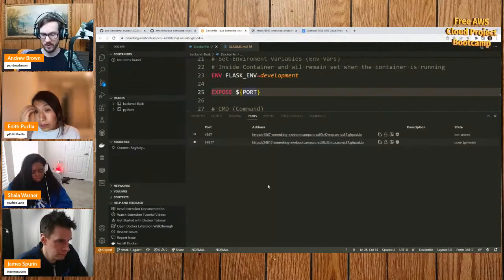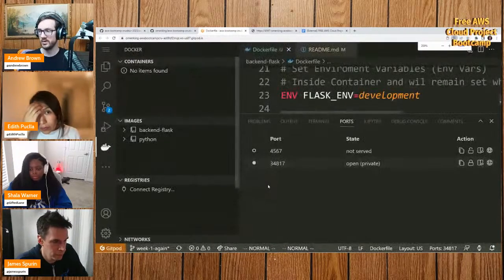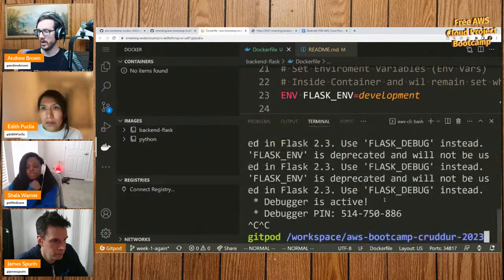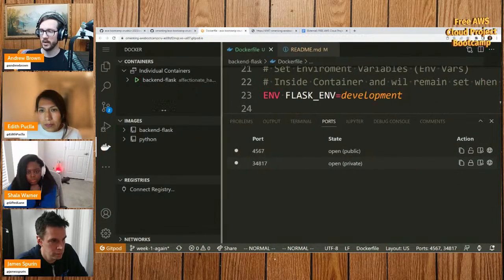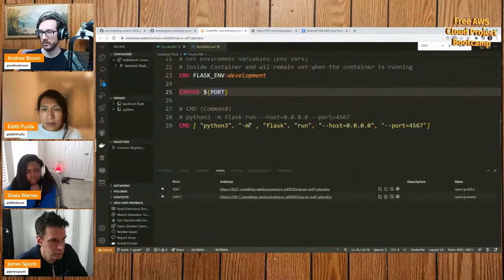Notice the port is empty. I'm going to make this bigger so you can see. Notice that it is empty. And when I go and run it, I hit up on my keyboard to run it again. It fills in. That's how you know that it's running. Okay, we'll just zoom back out.